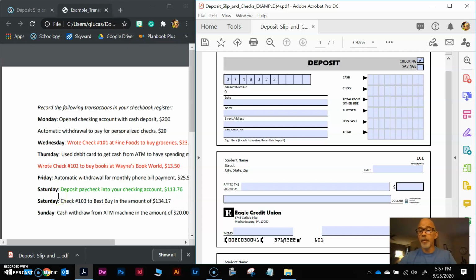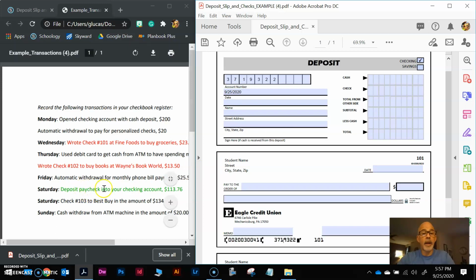You can spell out the month September. You can do it in digit format, whatever makes you happy. But again, you must have the month, day, year. Okay, you can put your name here, put your address, city, state, and zip. So fill that in. The signature. If you are getting money back, so in this case, you're depositing your paycheck and the paycheck was $113. So let's say you want to get $20 back, you would have to sign this here. In this case, we're just putting the whole thing in the checking so you don't have to do that.